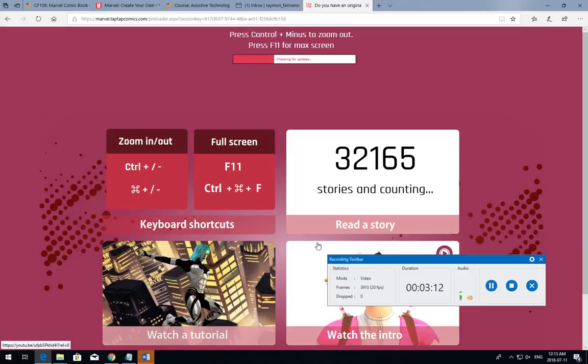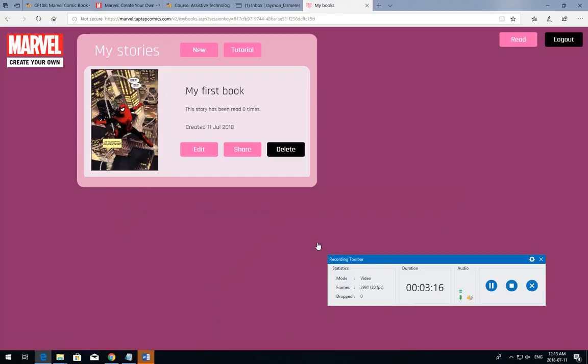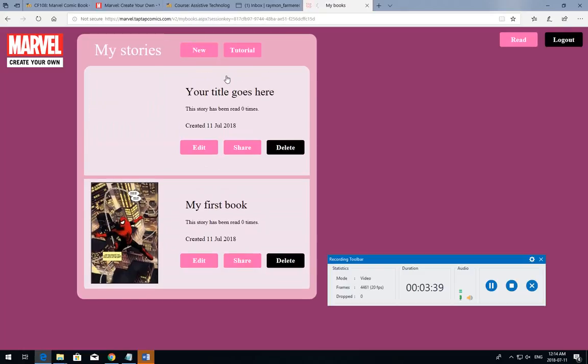This is kind of what the Marvel setup looks like. In here we have the ability to create stories. So what we'll want to do here is create a new story. I'm actually going to be creating this for one of my special education students here in a disability department type setting at a university. So I'm just going to go ahead and say new first of all.